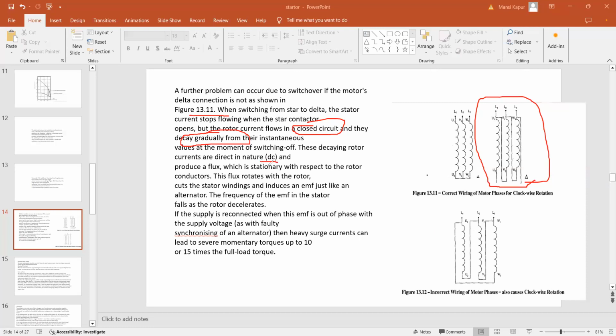So it is going to produce flux in the stator. This flux rotates with the rotor and cuts the stator winding and induces an EMF, just like an alternator. Correct? The frequency of the EMF in the stator falls as the rotor decelerates because there is no power. And if the supply is reconnected, their EMF is out of phase. So if you close the delta contactor and connect the delta in this way, this is also a correct delta. But if you connect in this way, the EMF will be out of phase with the supply voltage.